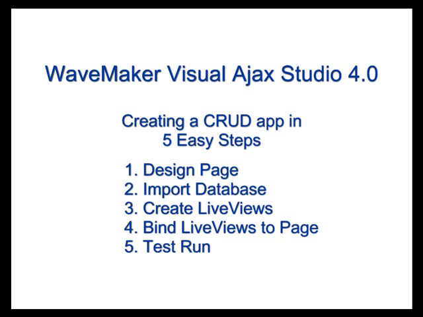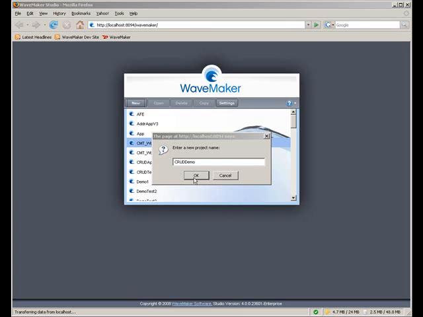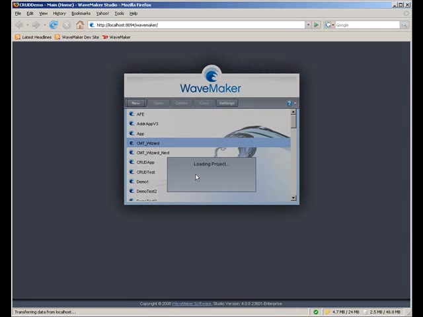I'm going to build an employee directory application to demonstrate how you too can build an Ajax CRUD application using our new Visual Ajax Studio 4.0 in less than 5 minutes using these five simple steps. Let's go ahead and get started. We'll launch the studio, create a new application, and be on our way.